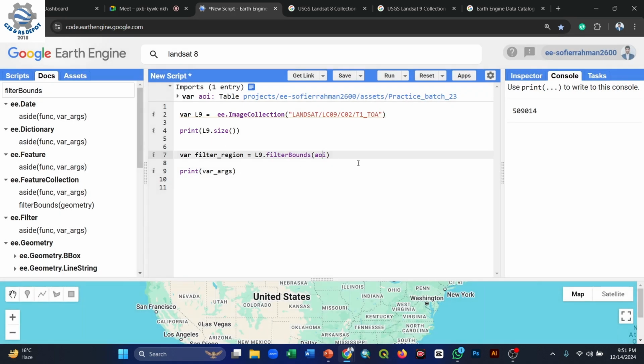So now we use the filter bounds function. Now click run. This filter bounds function is applied to our total Landsat 9 dataset, whose variable name is L9 here, and both of these are stored in the variable named filter region. Simply copy this filter region and paste here, and also use the size function to show it as an integer number value. Now click run.